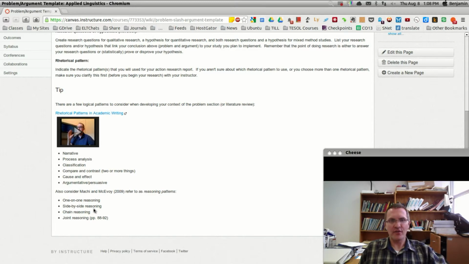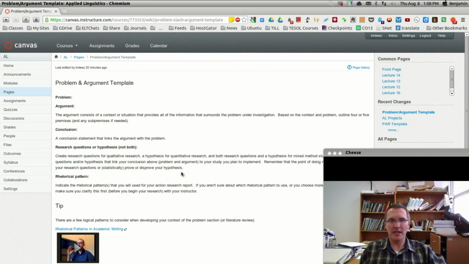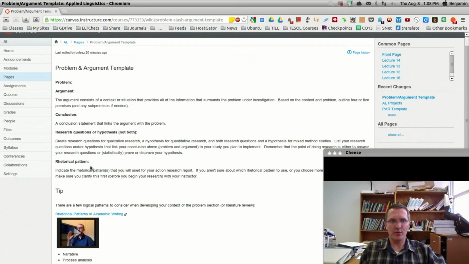So these are four different reasoning patterns that you might want to consider. Specifically, the last three are viable reasoning patterns for our action research or participatory action research project that we're involved with for this course. So consider those reasoning patterns as you begin planning, and this will be included in the rhetorical pattern that we have here in your template.